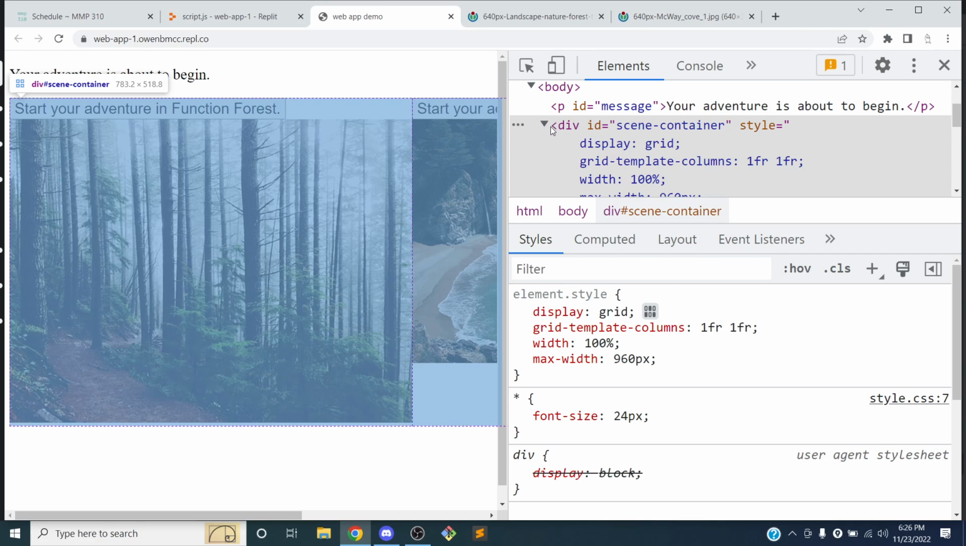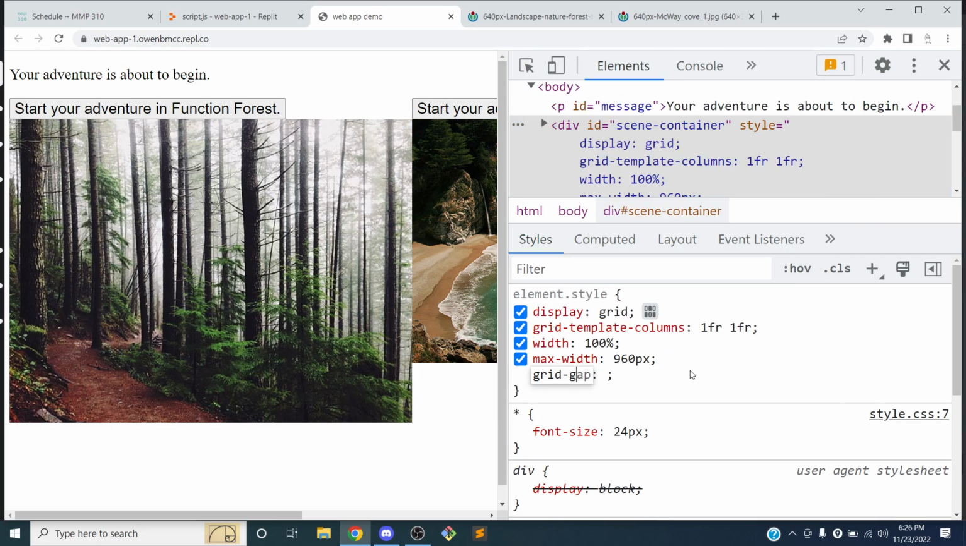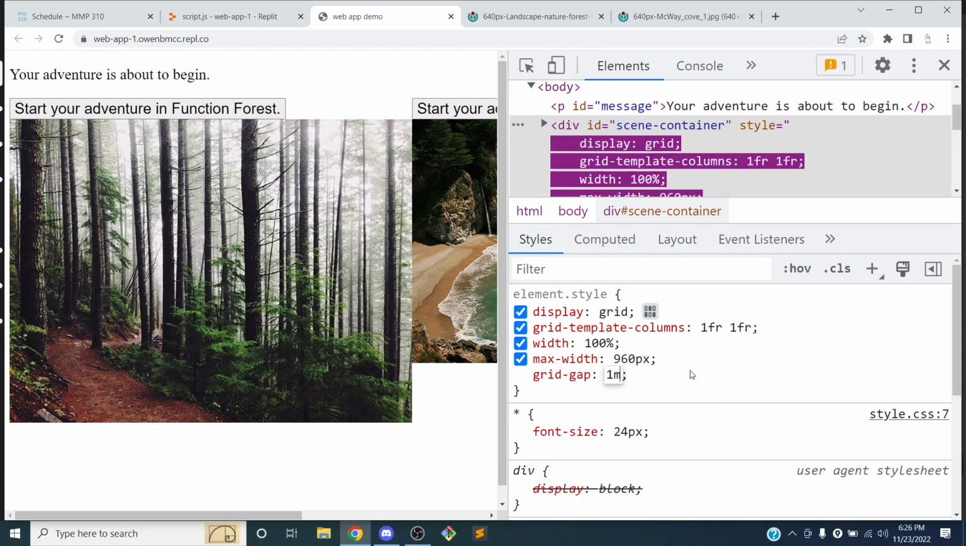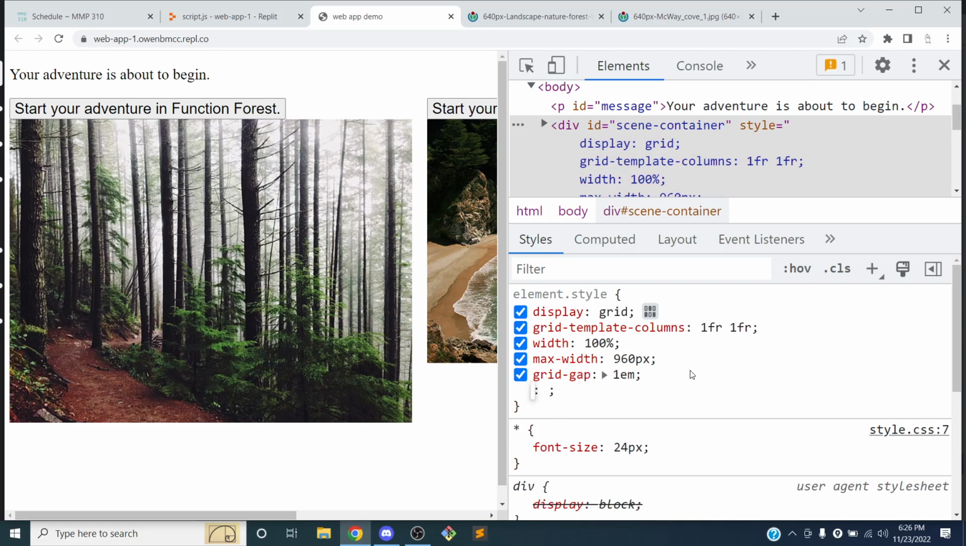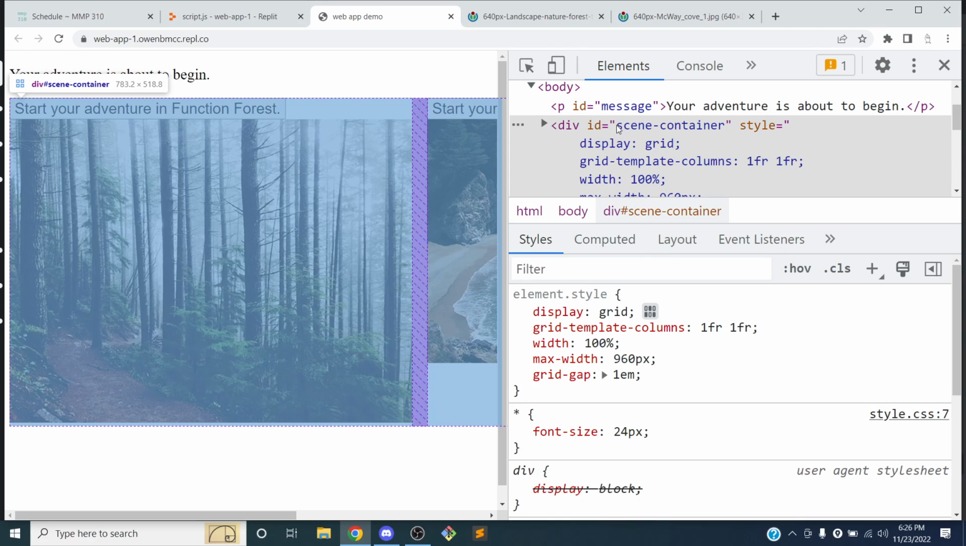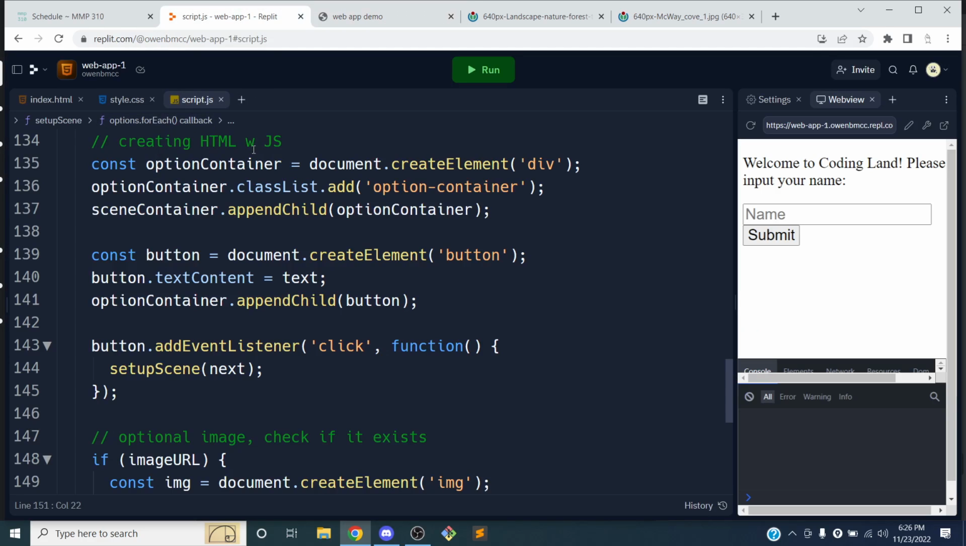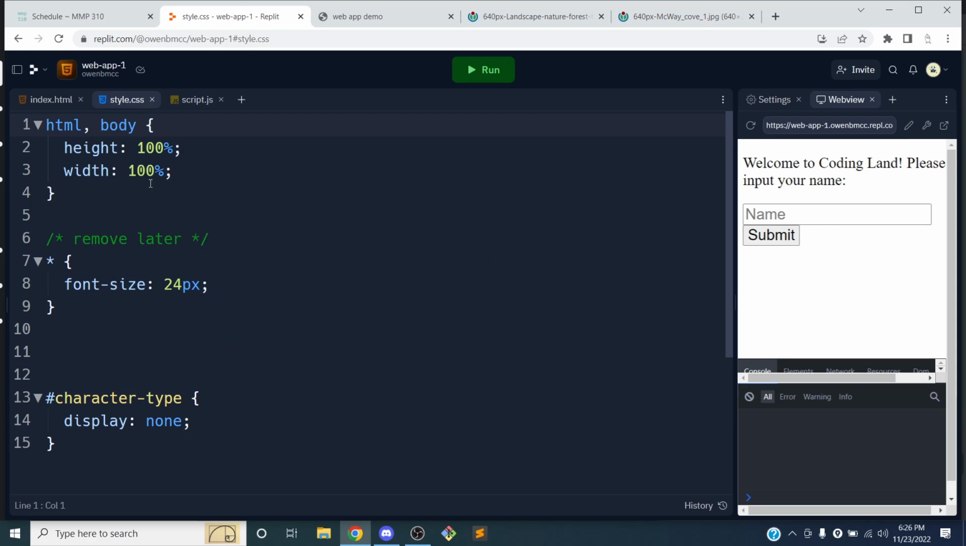So once we have our grid set up, we can also add a gap. We can say grid gap is, let's just say 1em as a default. That'll put a nice little gap in between our columns. And so this is pretty good. I'm going to set this up and then I'll make some other changes when we go back. So I'm going to use the scene container and I'm going to add these rules that I've got so far. So I'm going to go back to my code and go to style.css.